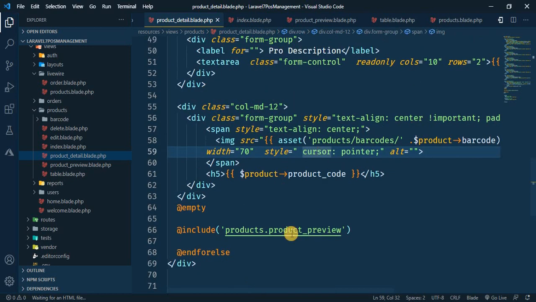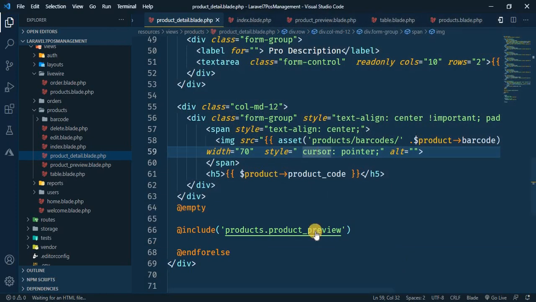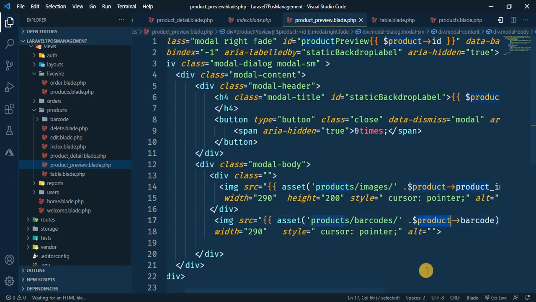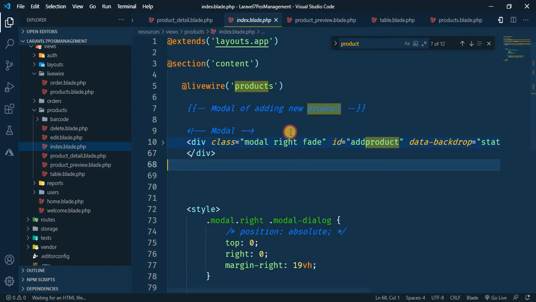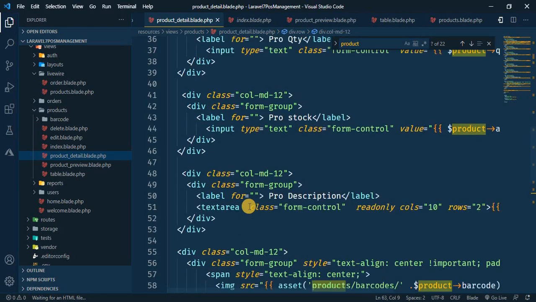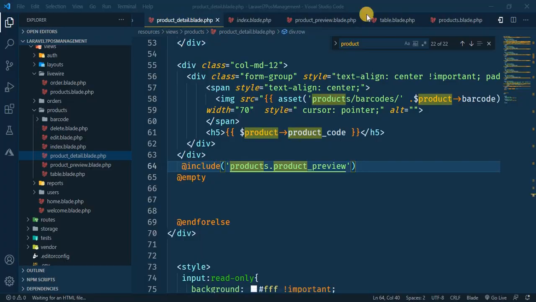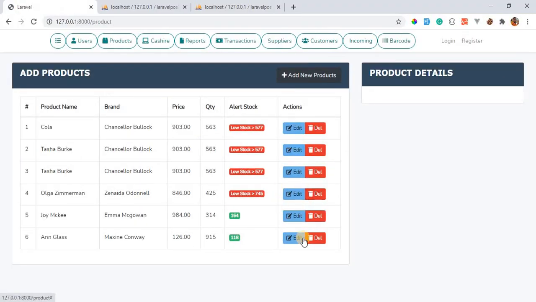Okay, product, that's the name. Product inside product preview. Product, and yeah, come inside the product detail. And yeah, we have this. Pass this thing here. Okay. Come here, refresh this page. Okay, now it's working fine.